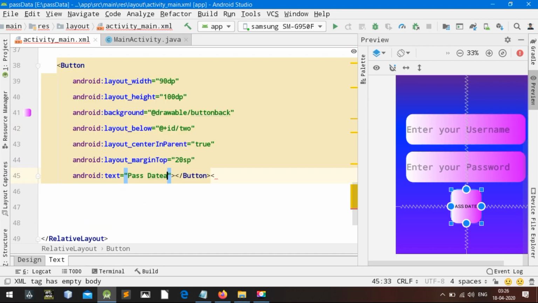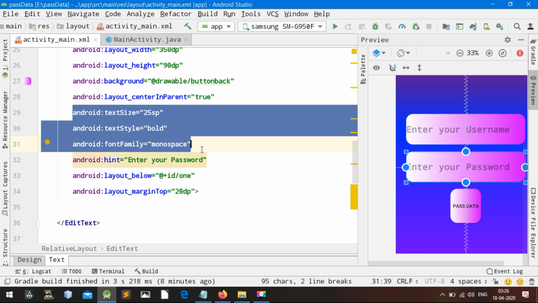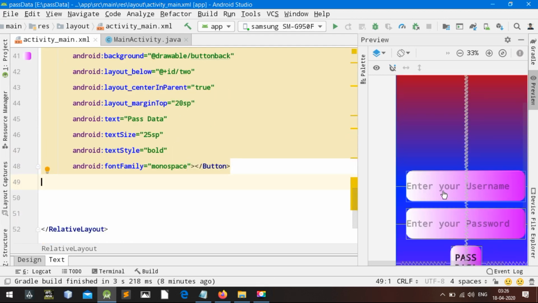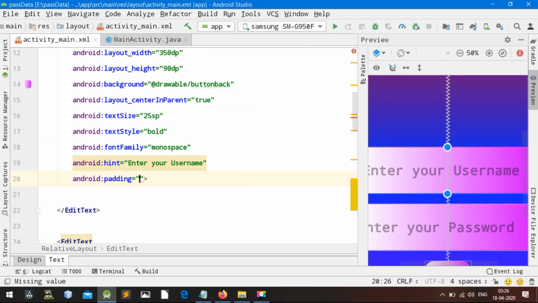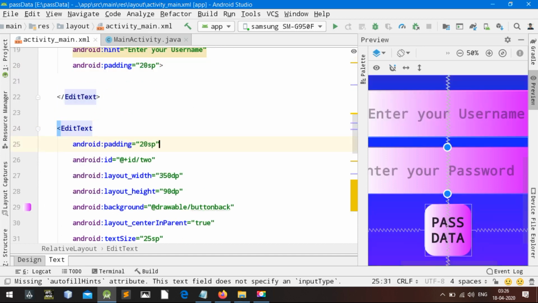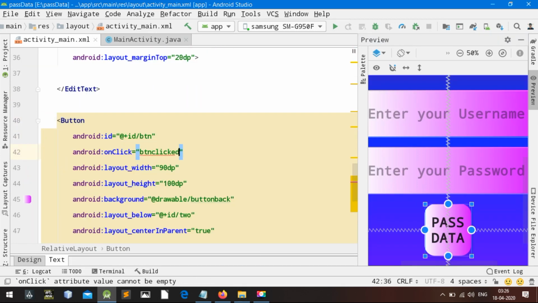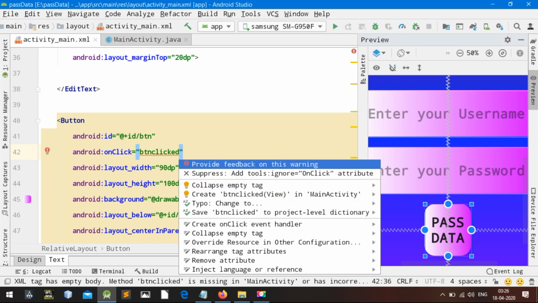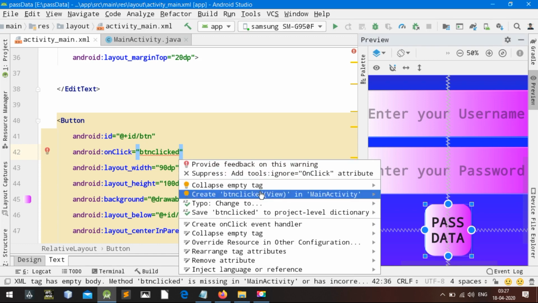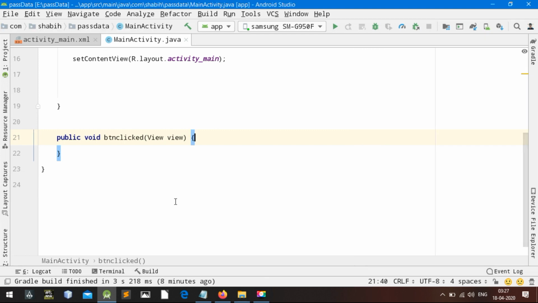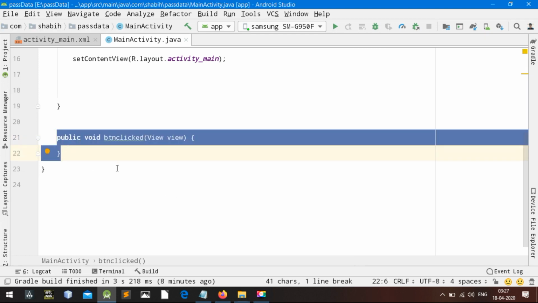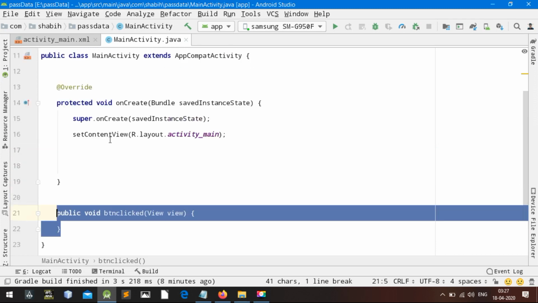Use the monospace font for a cleaner look. Now I am assigning this button an ID. An ID is used for defining a resource. After assigning an ID, we need to set a onClick listener to this button. Press Alt plus Enter and select Create a onClick method in main activity. When a user clicks that button, this particular method will be triggered, that's because of that onClick listener.